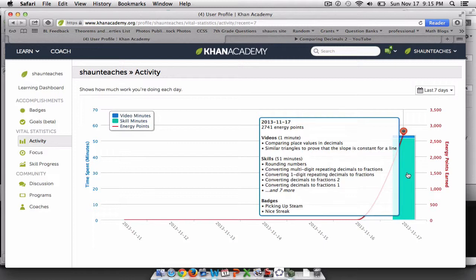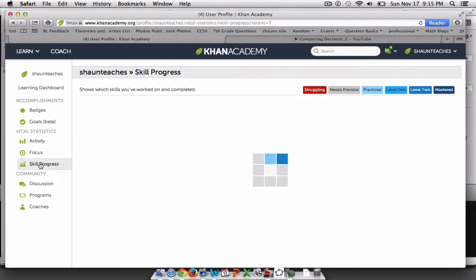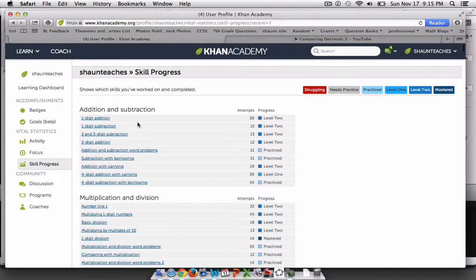And if that's not enough, if I know I'm looking for, right, certain progress on a certain activity, there are other things you can click here. I would click that on skill progress. So when you're looking through your skill progress, it'll show you, right, the different skills here, the attempts you've done on them, and the progress you're at.